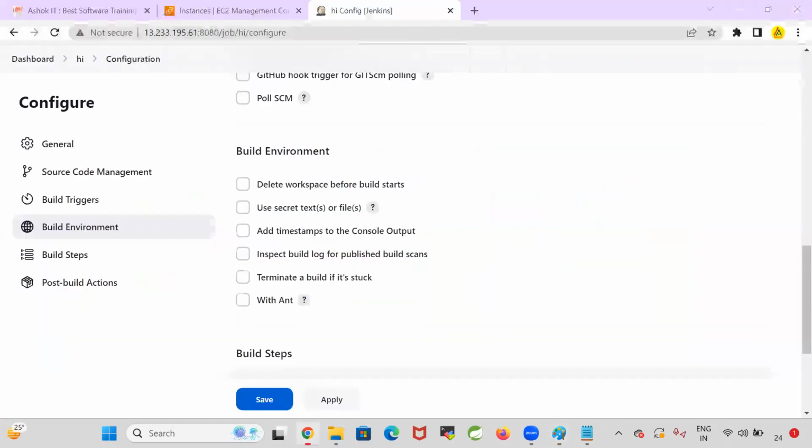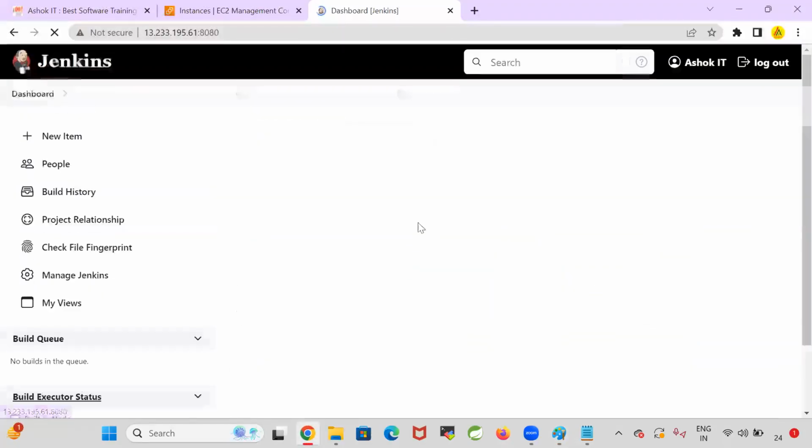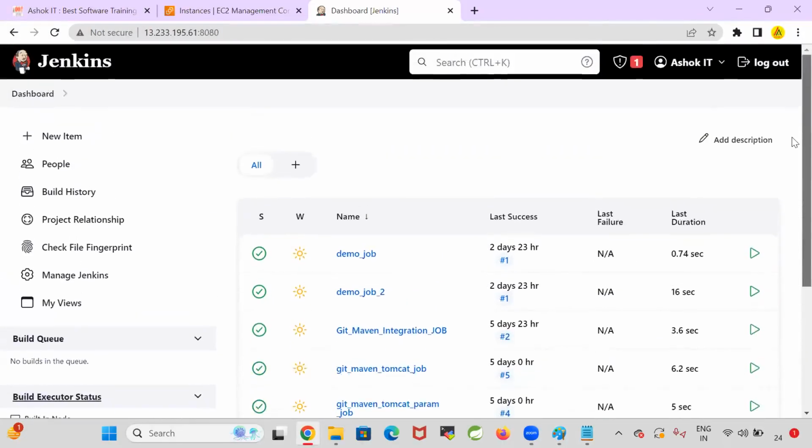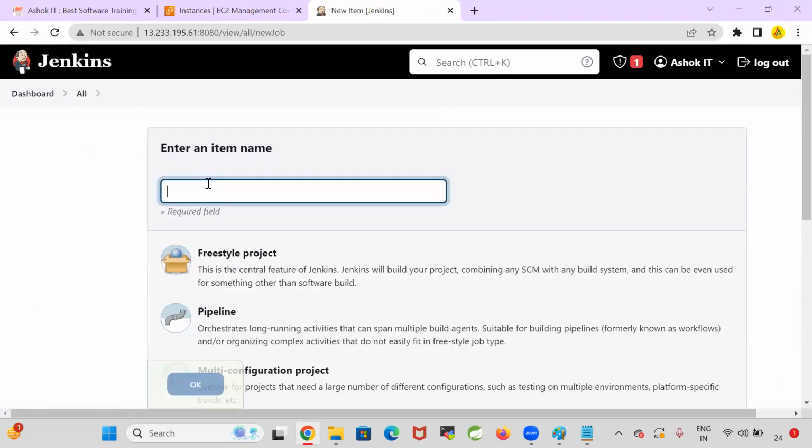All right. Now, let's go to Jenkins, go to the dashboard. As of now, whatever jobs we have created, these are all freestyle projects only. Now I want to create a job by using pipeline. Go to New Item, and here I'm giving first pipeline, or I can give demo pipeline. Demo pipeline job. Click on pipeline.